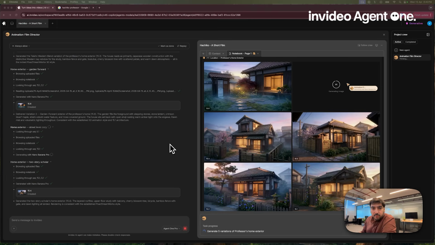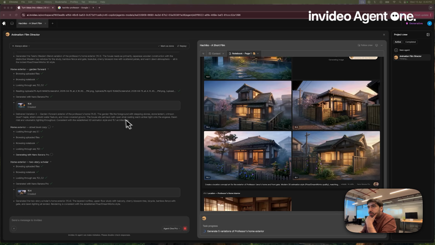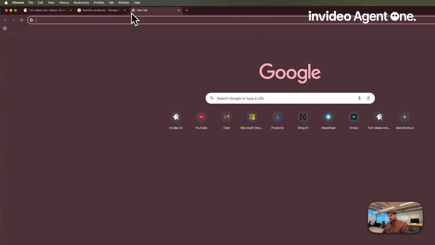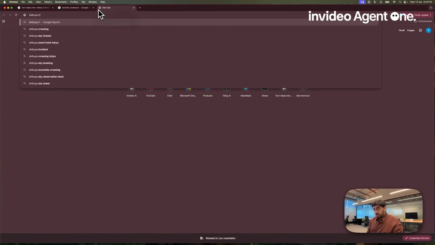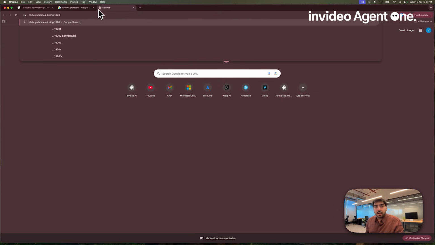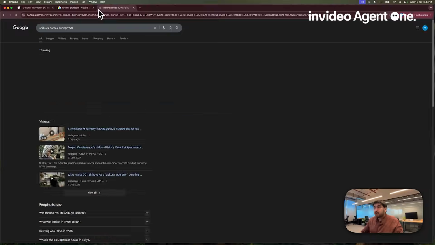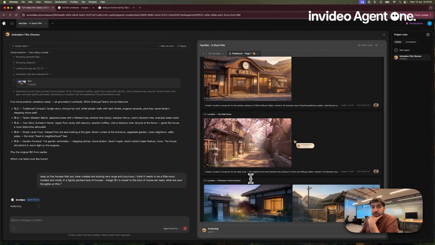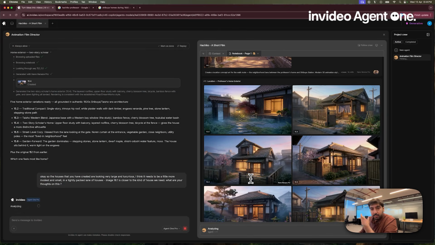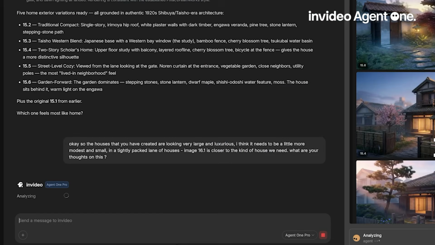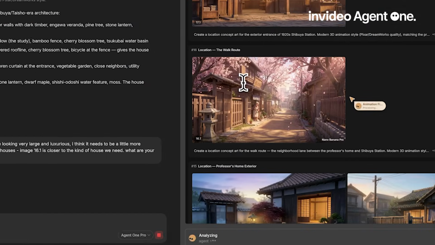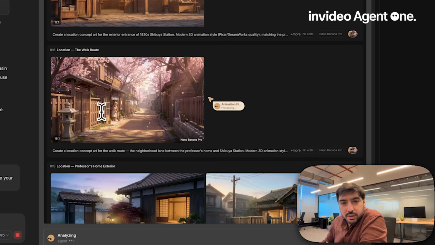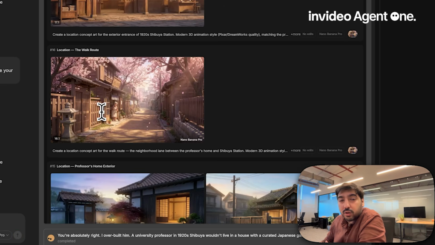Okay, so we have a bunch of images for the professor's house exterior at dawn, but they don't seem to be in the vibe that I want it to be in. So what I'm going to do is search for some references for some Shibuya homes, which maybe if I reference, it'll help me get closer to what exactly I want. Because these houses are looking really massive and luxurious, like a professor wouldn't be staying in such a luxurious house. So I've told the agent that if we can create something more like image 16.1, which is like narrower lanes with smaller and modest houses, that'll be more apt for the professor's house. So let's see what it comes up with.